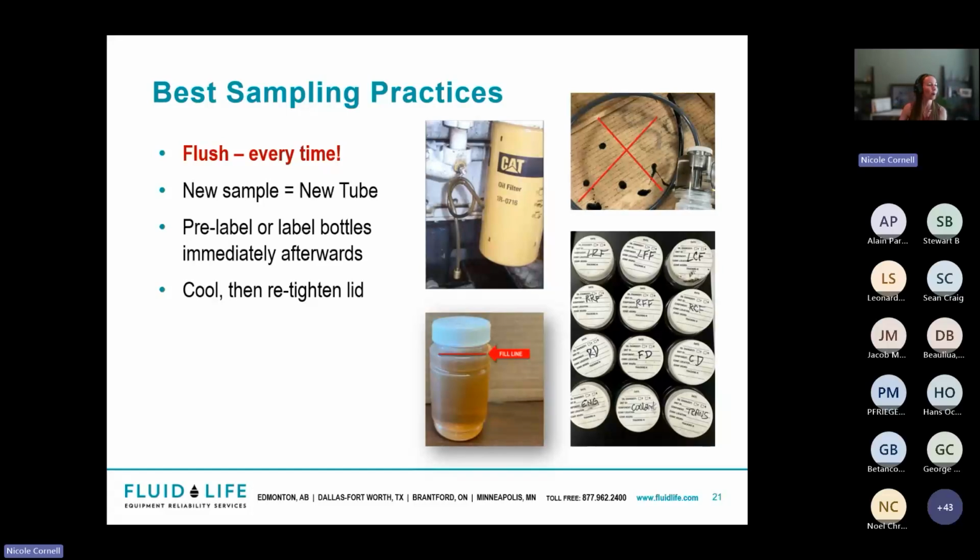So even though you might be wiping it down with a lint-free rag, there's still going to be some contaminant hidden inside there. So make sure you flush even a little bit out, even if it's just pulling directly from that sampling port or valve. Once that oil is flowing clean, then you can take that sample.